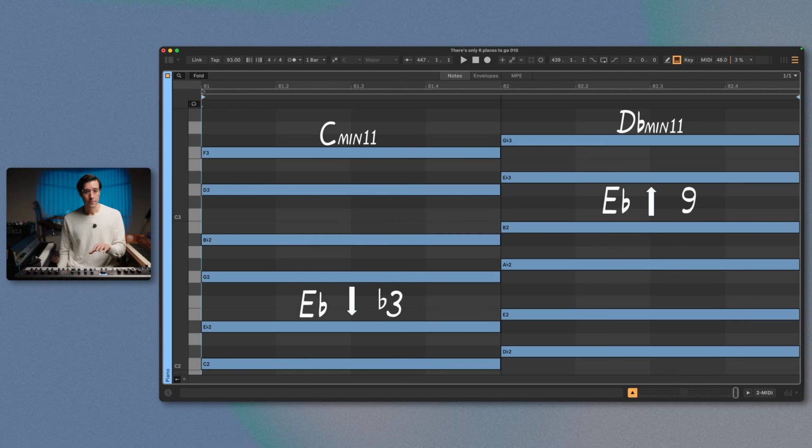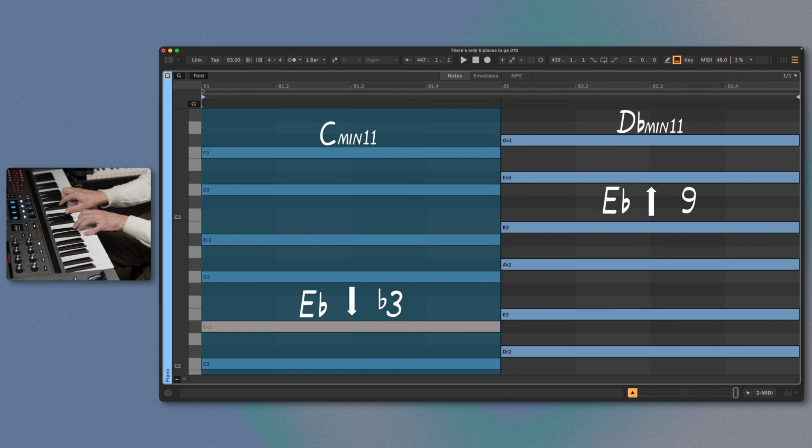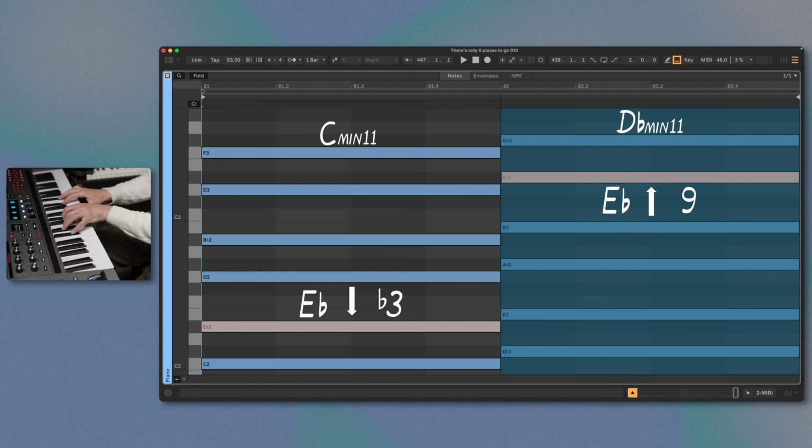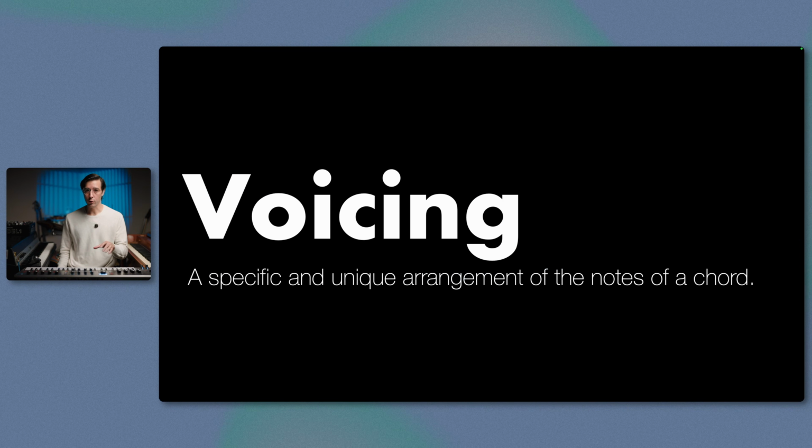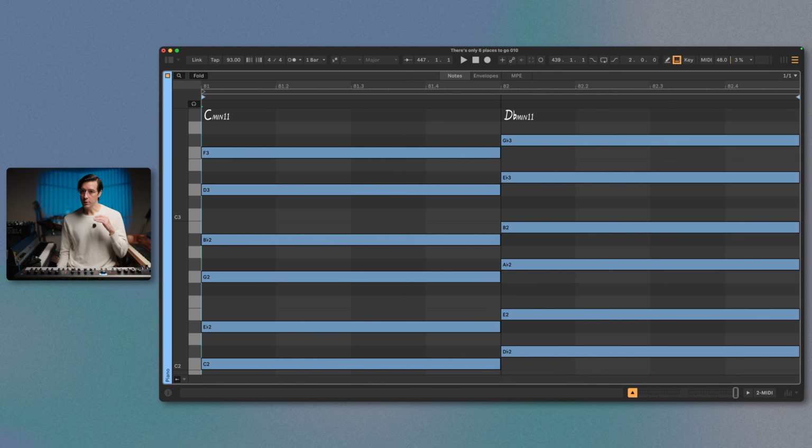With the notes of the chords in the position that they are now, this common tone is nearly invisible. But if we change the arrangement of the notes of the chords to create a new voicing, we can make this common tone not just apparent, but a featured element of the chord progression. Let's move the E flat of our C minor 11 chord up an octave.